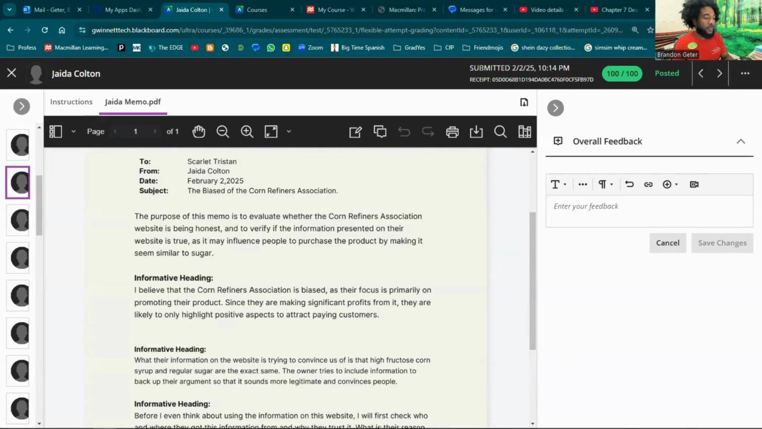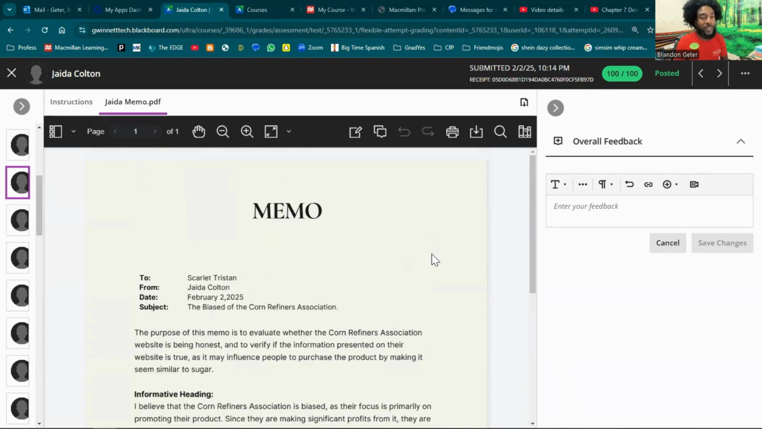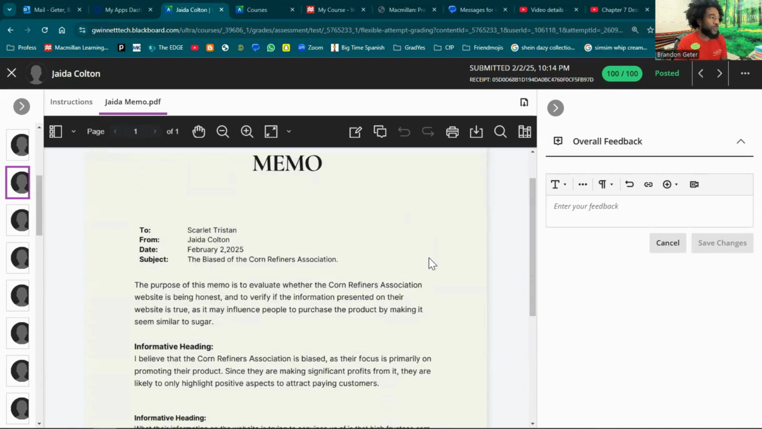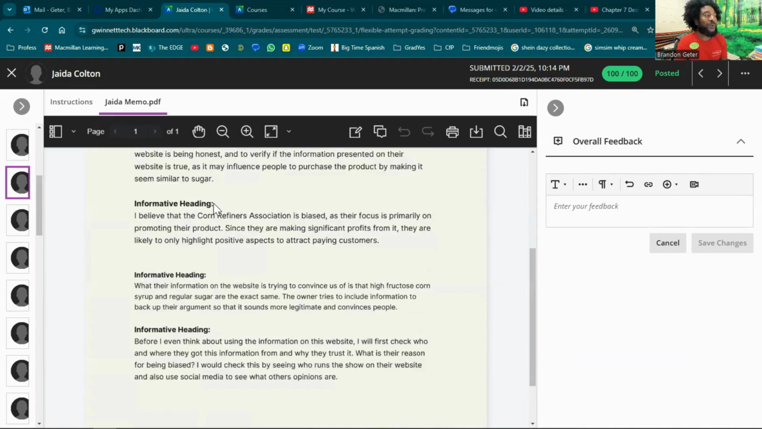Here is another 100. It's pretty plain, but that's fine. Memos don't have to be fancy, but they just have to be in memo format. So we have the to, from, date, subject stuff here, statement of purpose. Informative heading, this is funny to me. But I don't want you to write informative heading. You have to create an informative heading and give an answer.